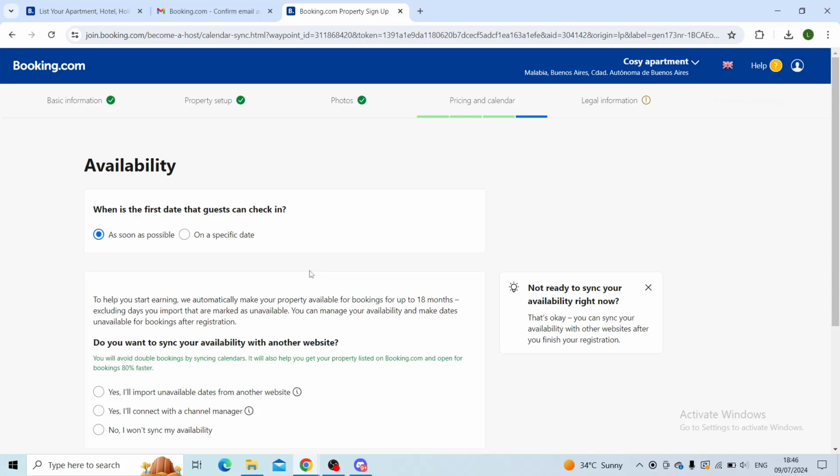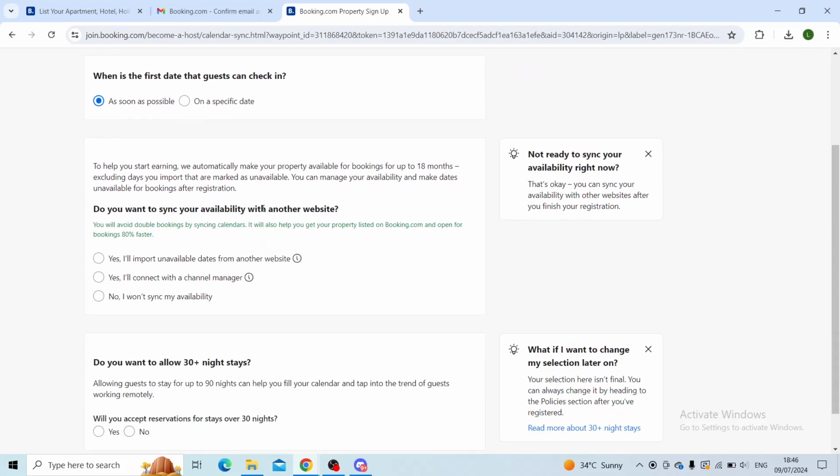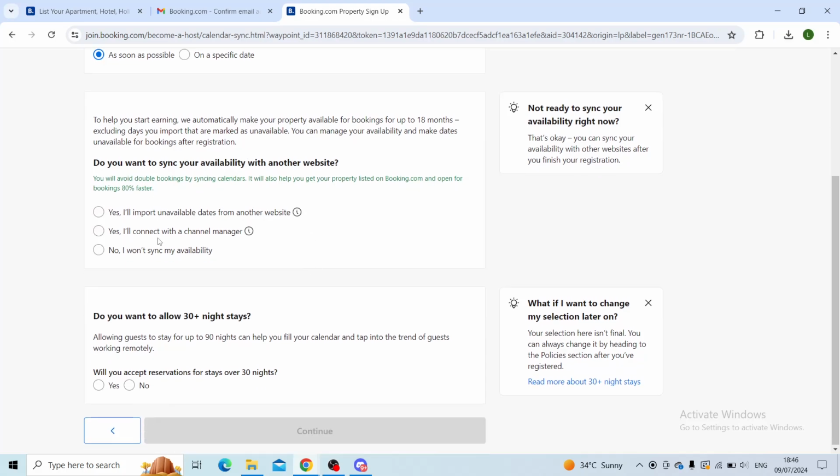Now you will select the availability of your property. First of all, when is the first day that guests can check in, you'll select most likely as soon as possible or on a specific date that they will choose on the calendar. If you want to sync your availability with another website, if you do have your property listed on another website, for now, I'll click on no.